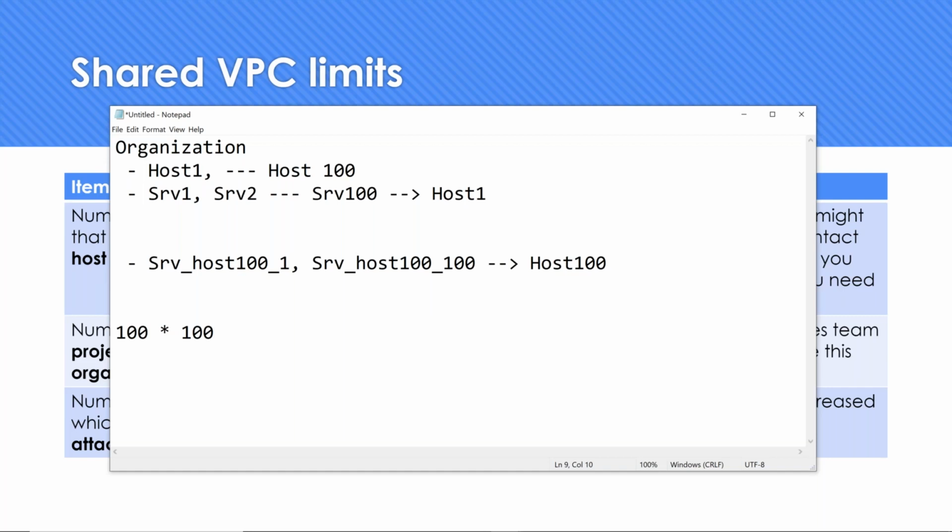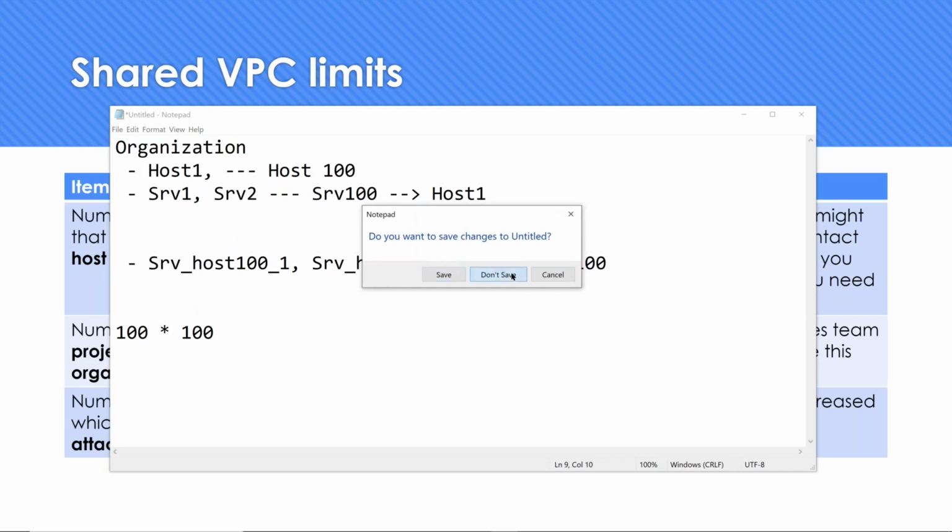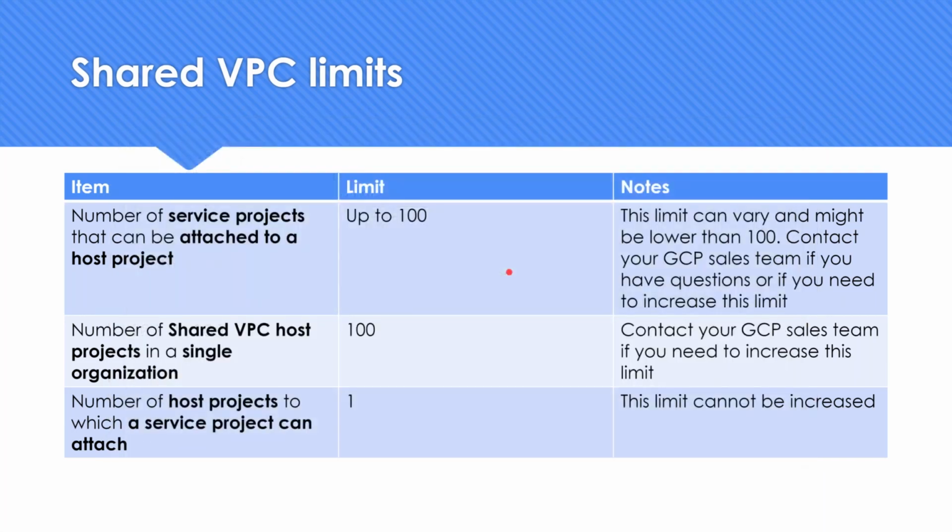You can have hundreds. Oh, sorry, is this the right one? Yeah, this is the one. Plus 100, if I'm not wrong. This is for your host, if my math is correct. Okay, sorry, let's not make it confusing. So 100 host projects, and each project can have 100 service projects. 100 into 100, 10K. That is the number which you can have. Good, so we saw this part.